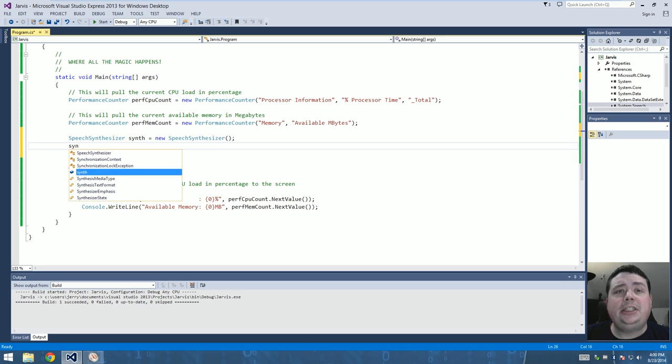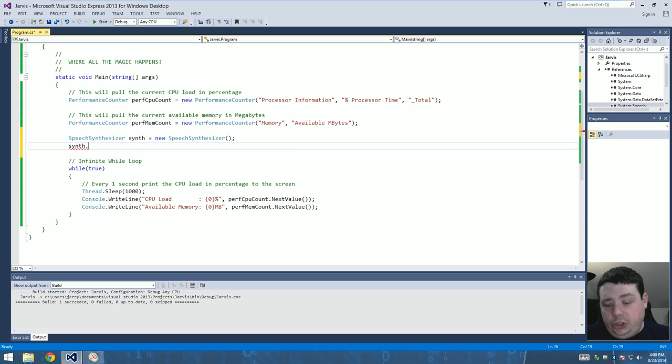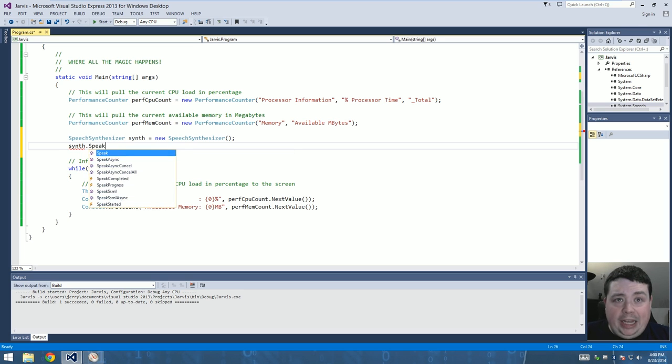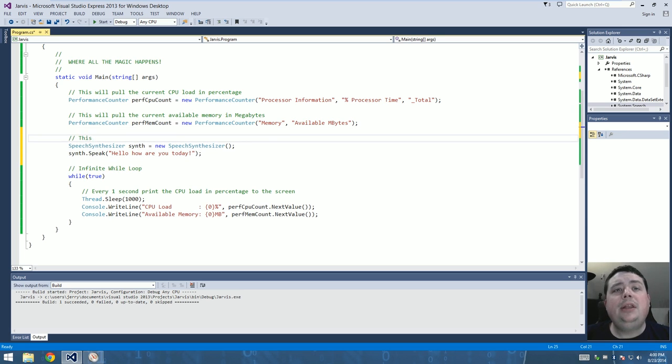Now, the synth object itself, if you push period, you can see IntelliSense, there are a lot of options. So just to keep it simple, we're just going to use the function called Speak. And Speak, you can just pass it a string. Hello, how are you today? Now, when I run this program, this will greet the user in the default voice.